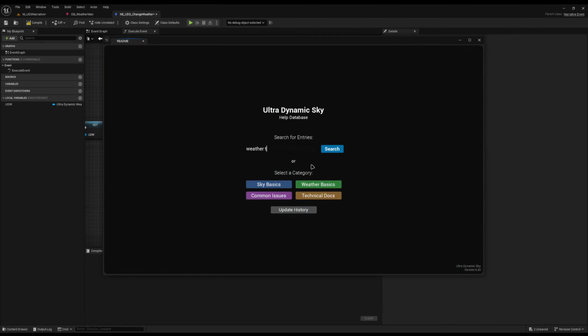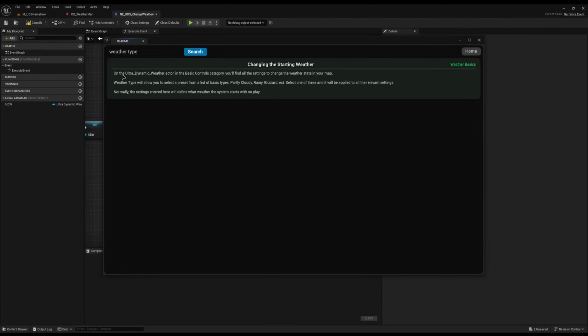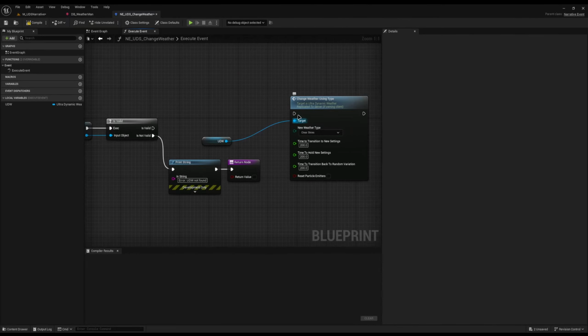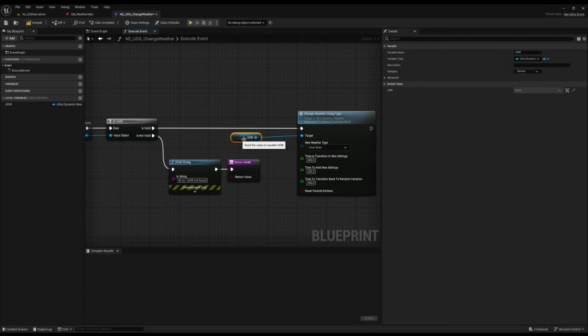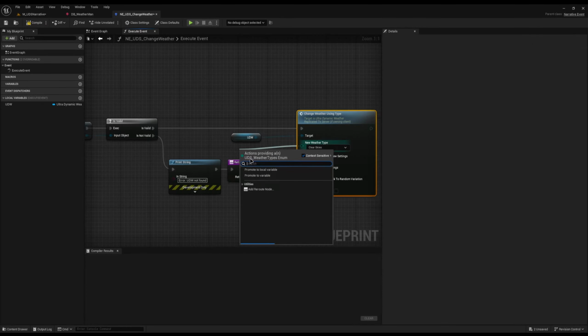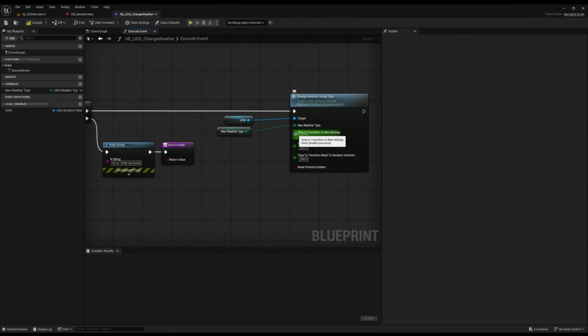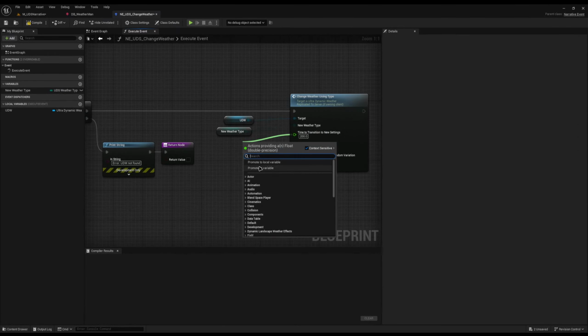So we'll do weather type. You can see changing the starting weather, it gives us that one for some reason. But yeah, the documentation is very good. So on here, we'll just connect this to our isValid node. The new weather type, I'm going to promote to a variable, so we've got maximum customization of it. And the time to transition to new settings, I'm going to promote this to a variable as well.